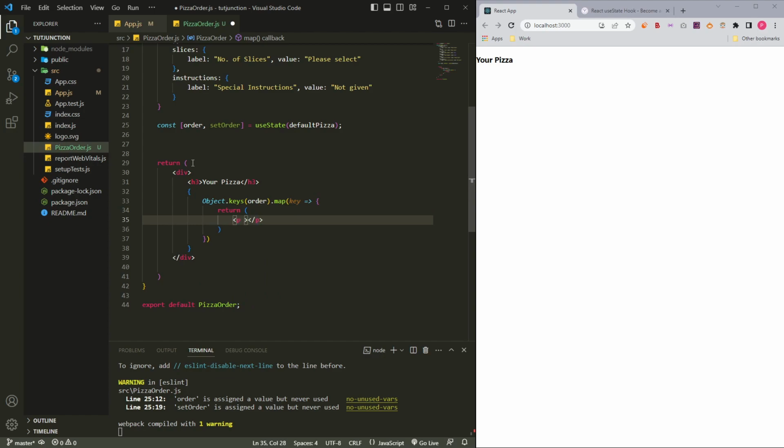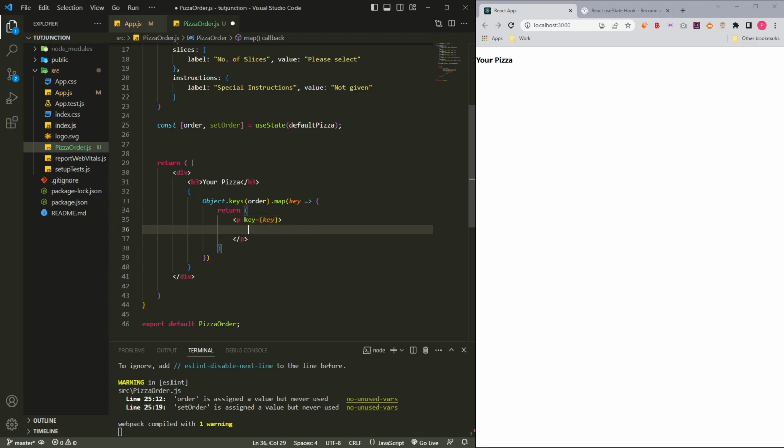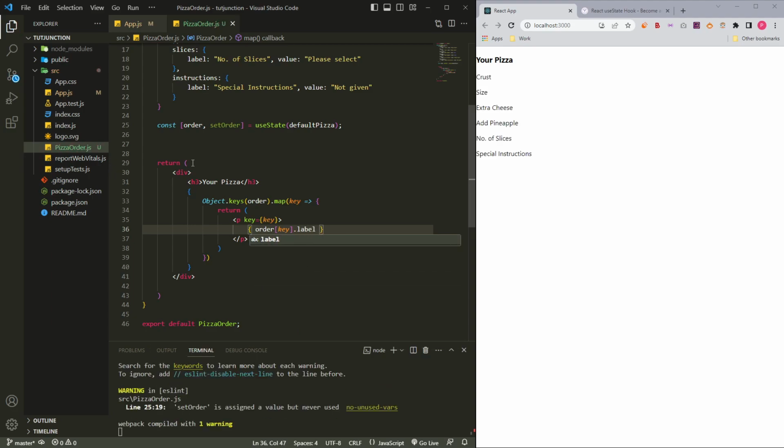Now this paragraph should have a unique key. We will make use of the key provided to us by the loop, key and key. Right. Inside this another JSX expression, we will get the current order property, which is key dot name of the subproperty, which is label. Go ahead and save that. You can see the values are being populated.